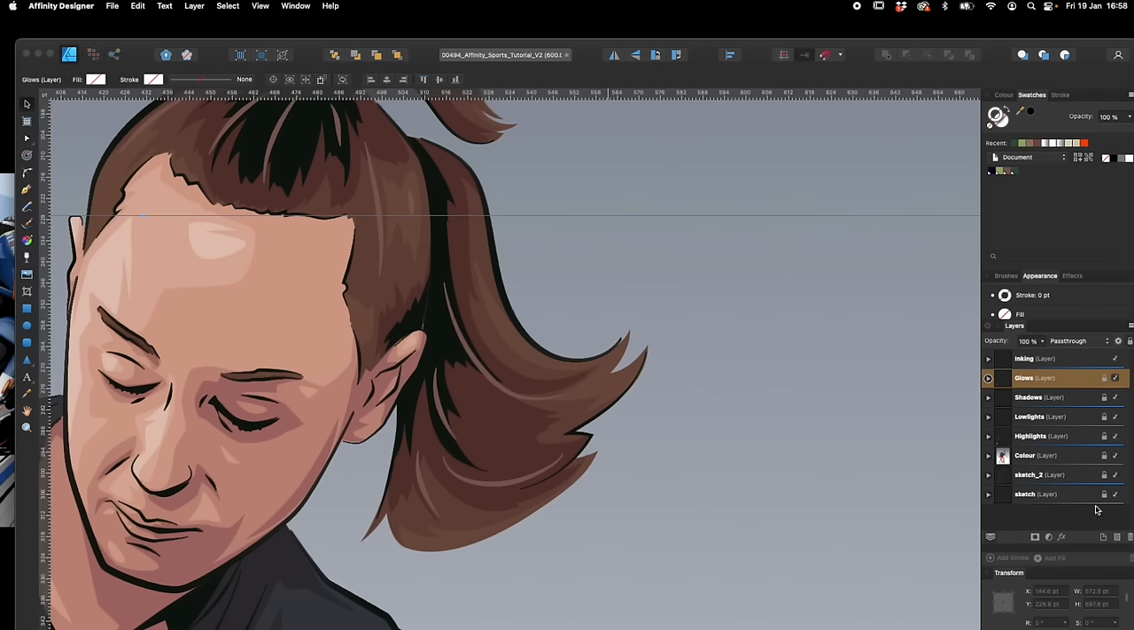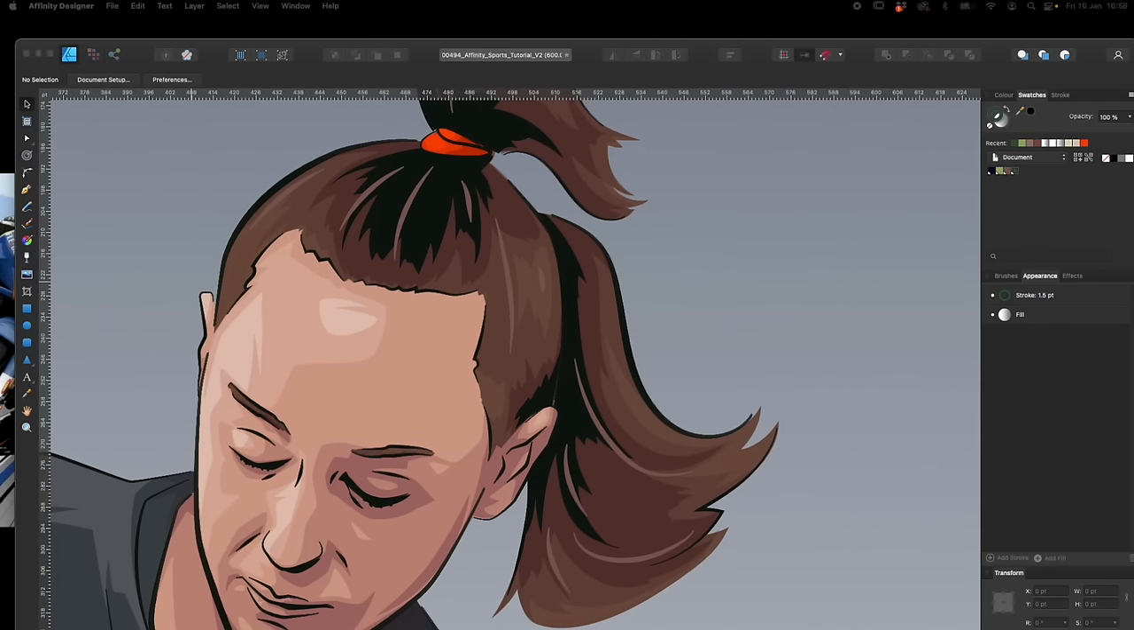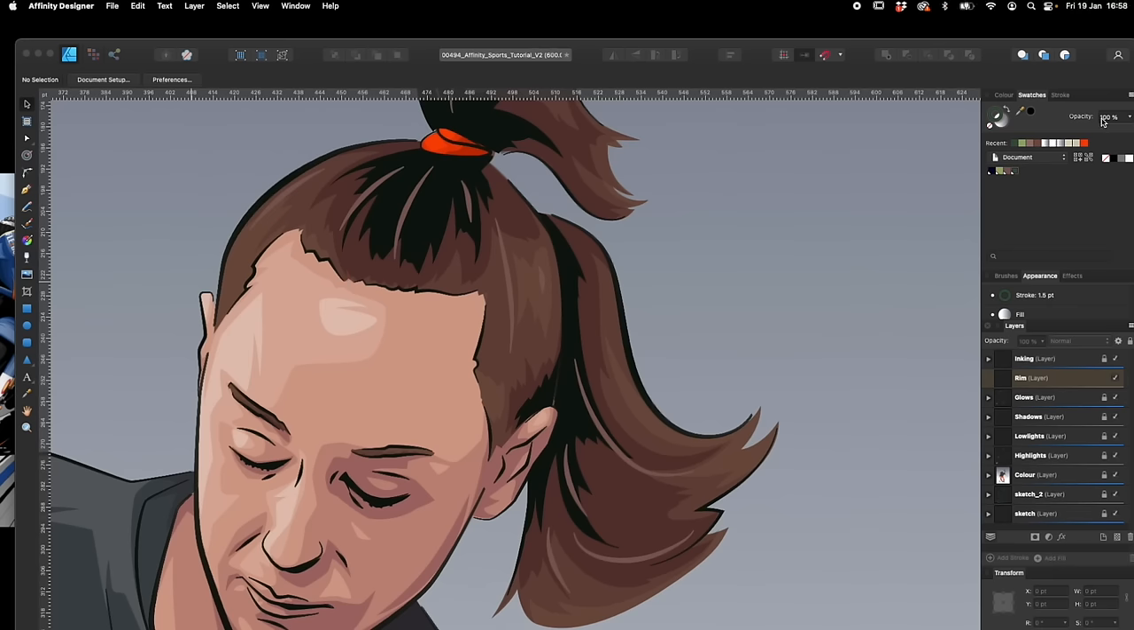So what I'm going to do now is add a new layer, and this is going to be our final layer now. I'm going to add a new layer in between our inking layer, just underneath it, above our glows. And this is going to be our rim lighting. Now rim lighting is, if you have a light source, that light source is going to catch the edges of the person and bounce off of those edges. And rim lighting is a really nice subtle way just to add some curvature to your illustrations.